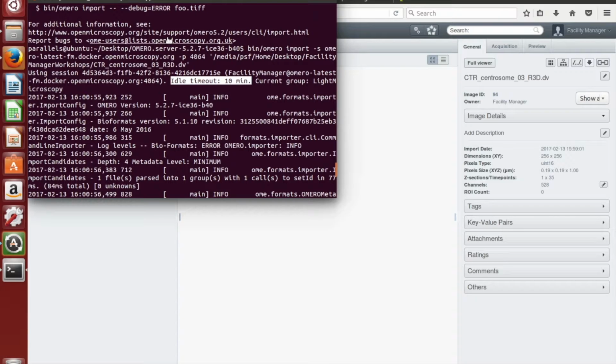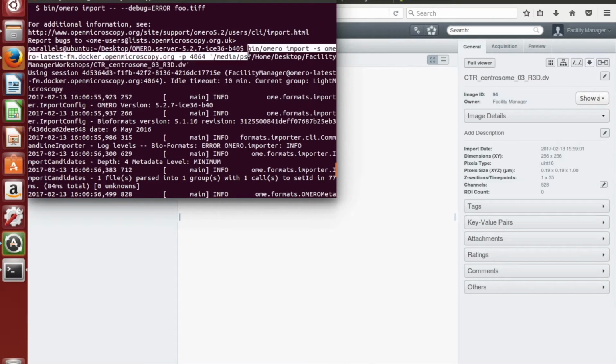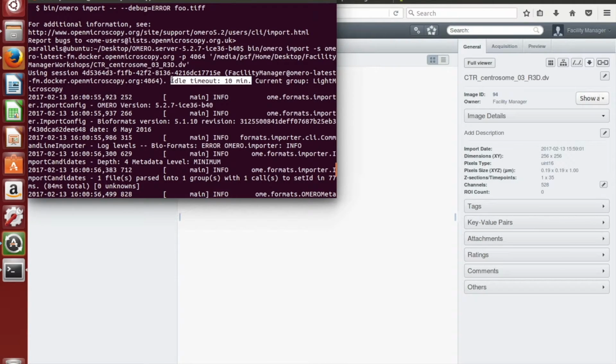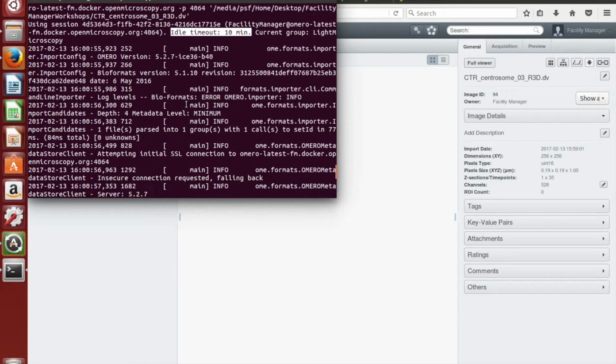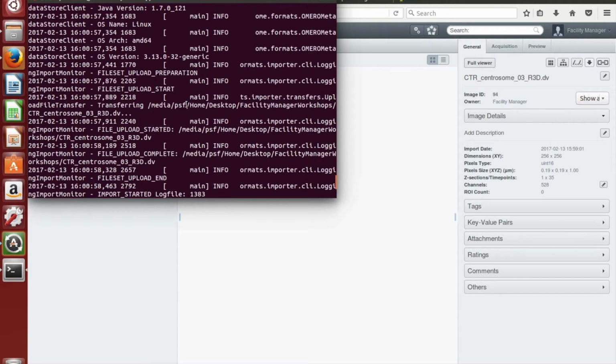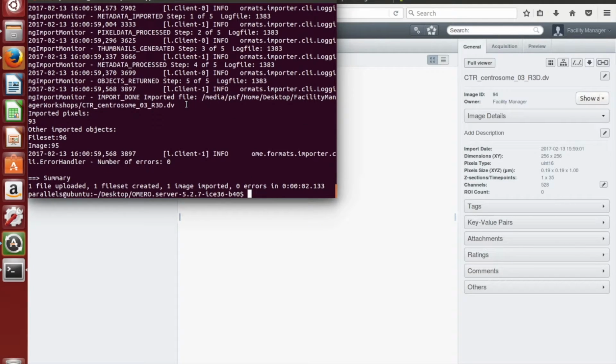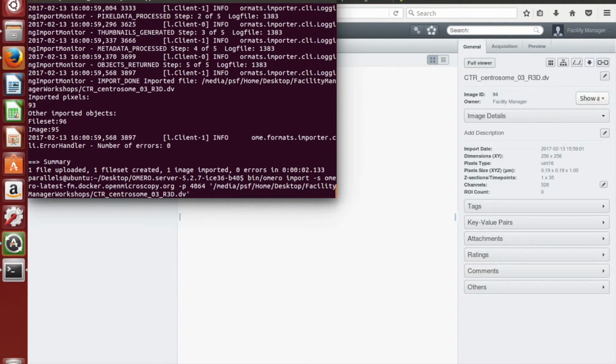When you run a command for importing images in the command line importer, it creates a session and there's an idle timeout of 10 minutes. So if you run another command for importing an image within these 10 minutes, you won't create another session, but it will use the session that was previously created. So that just highlights the use of a few flags.